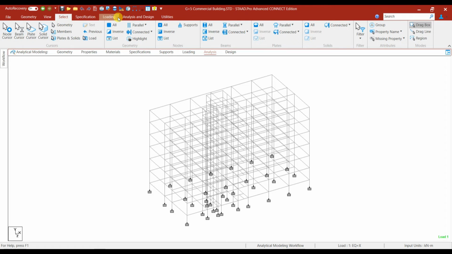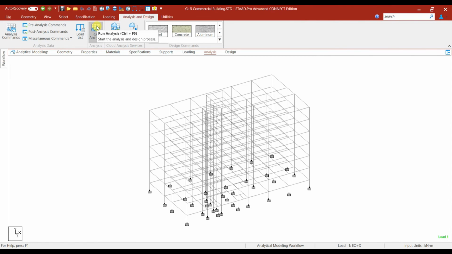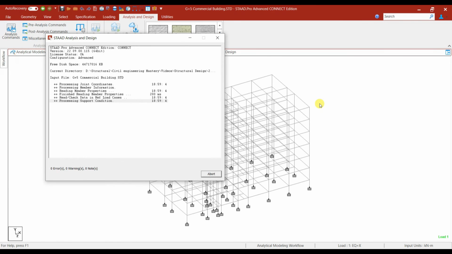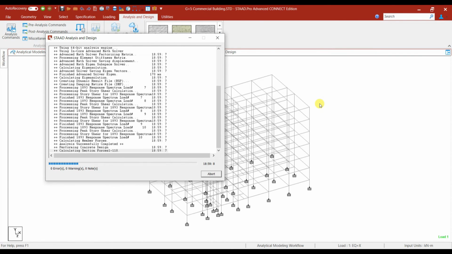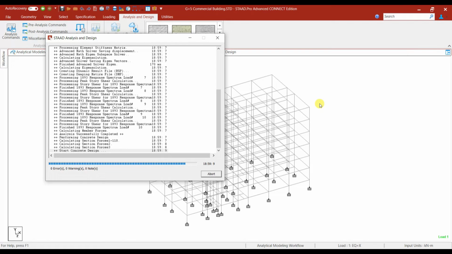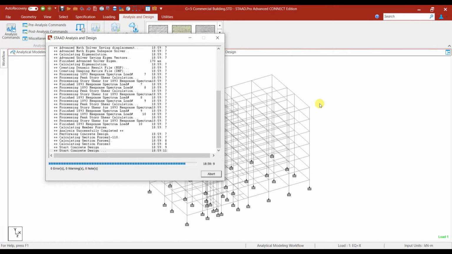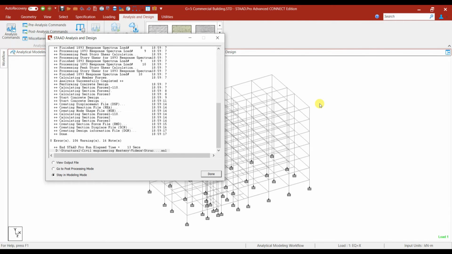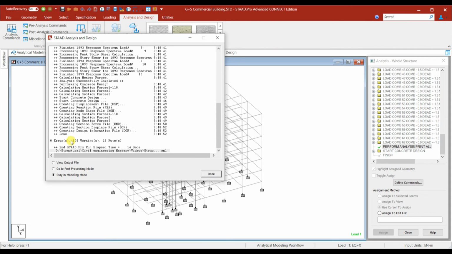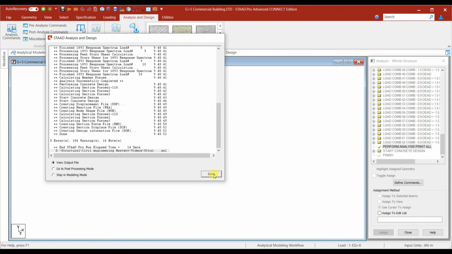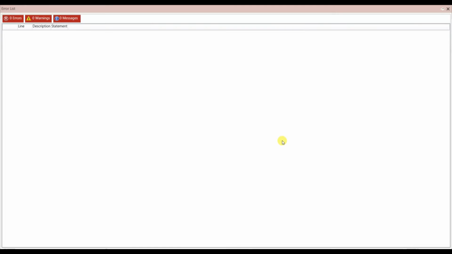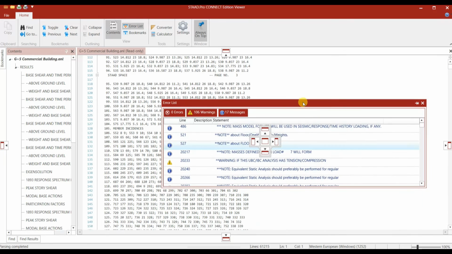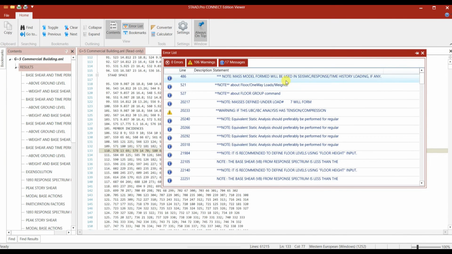Now let's go to analysis and design. Let's run the analysis and see. We have 106 warnings. Let's go to the output file and then see how we can resolve all the warnings. So here we have the warnings file. If you look into this, mass model will be used in seismic response and time history method if any. So this is just information.